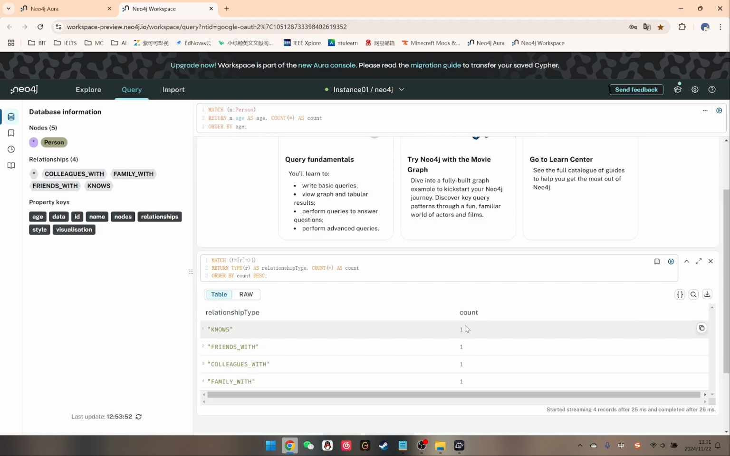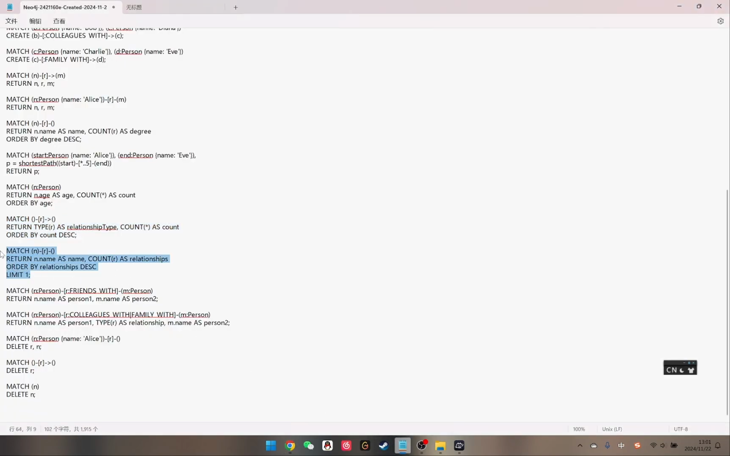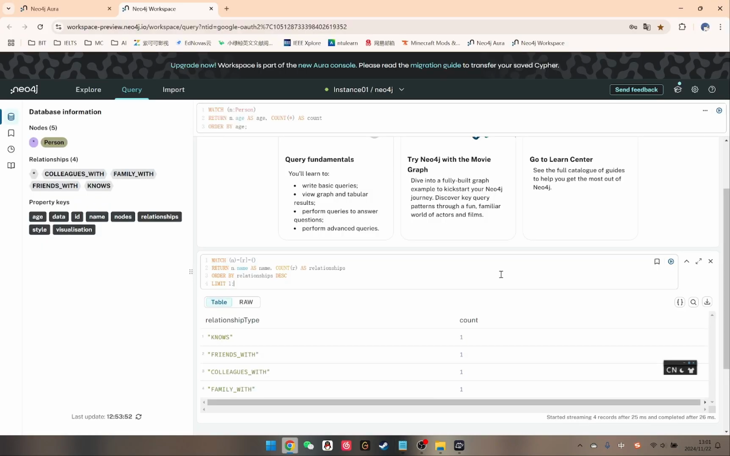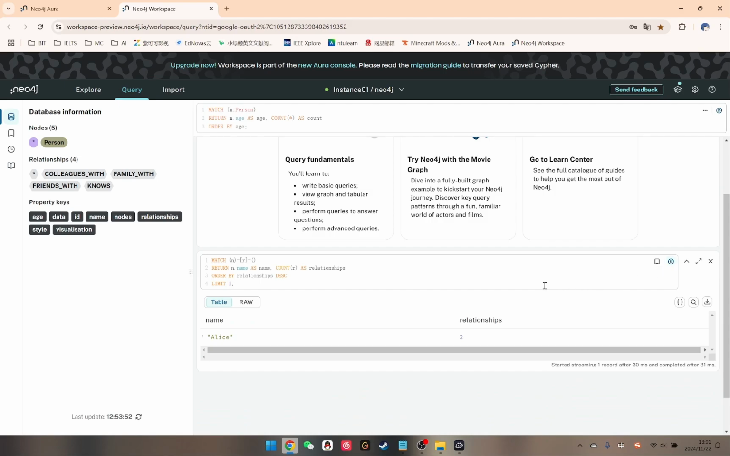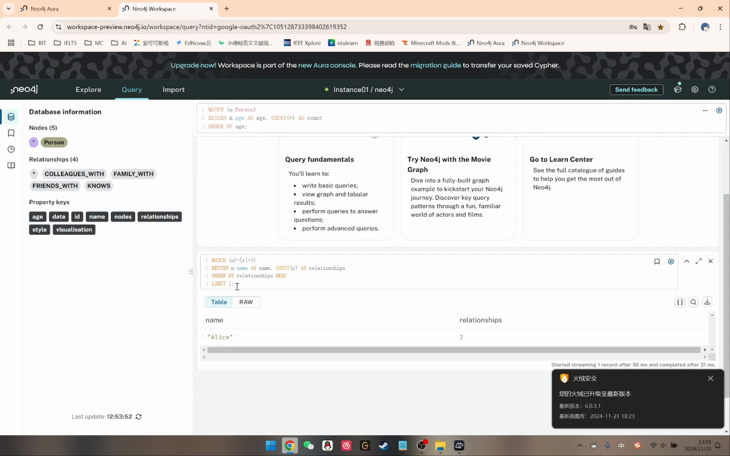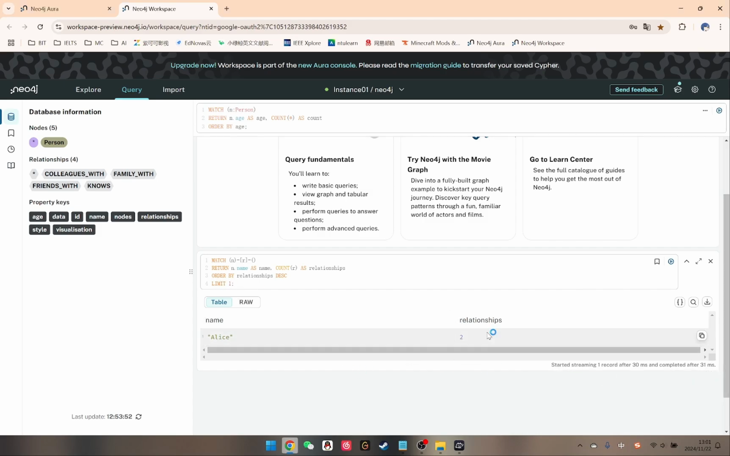And next I will run a query to find the node with the highest number of relationships in the graph. So this query matches all nodes and their relationships, counts the number of relationships of each node, and sorts them in descending order by the count, and we limited it to 1, so we only return one name and relationships. And we can see Alice has the most relationships, which is 2.